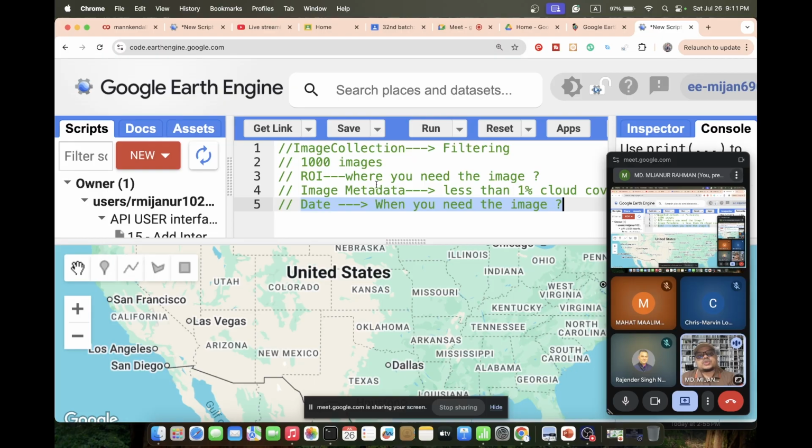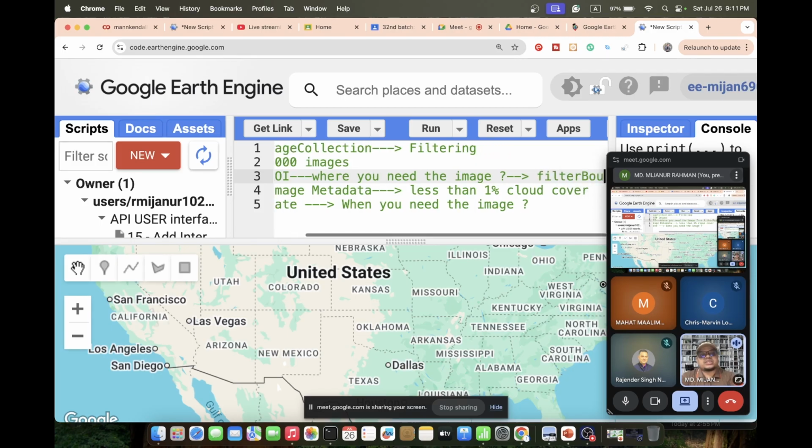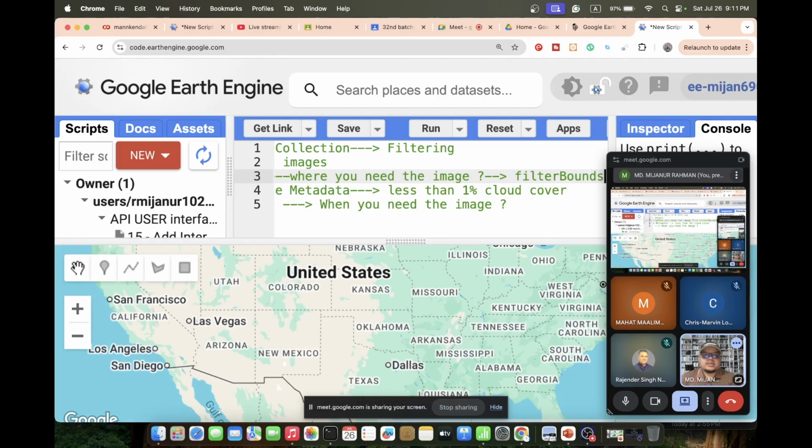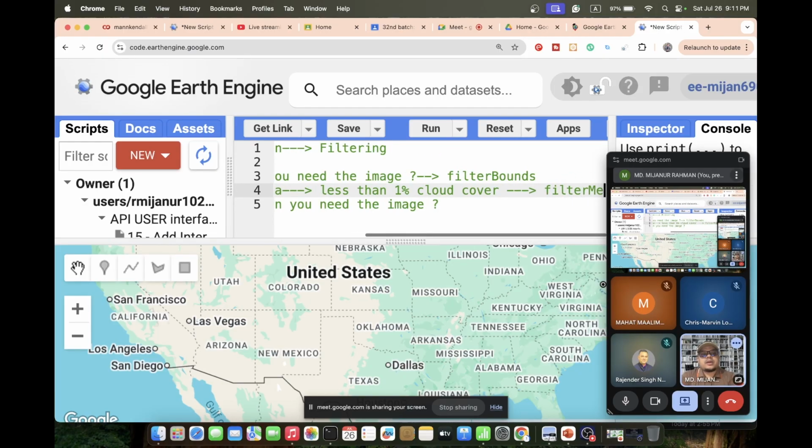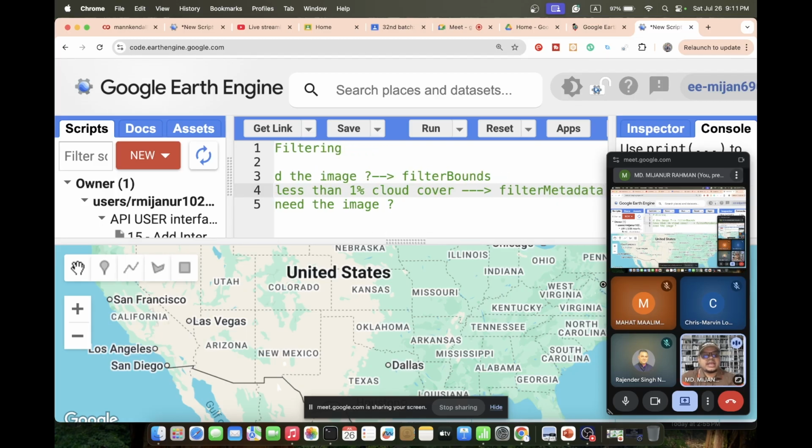Suppose where you need the image, so for that I need to use a function. This function name is the filter bounds function. It's one kind of function. This function mainly filters your study area. When you filter image metadata, then I need to use another function. This function is called filter metadata. This is another function.